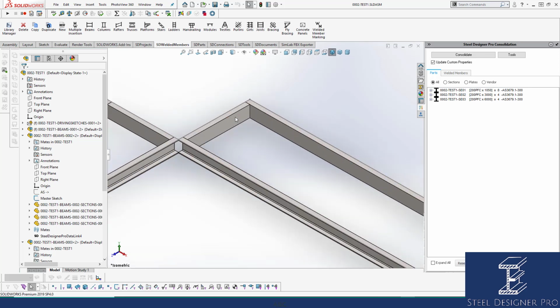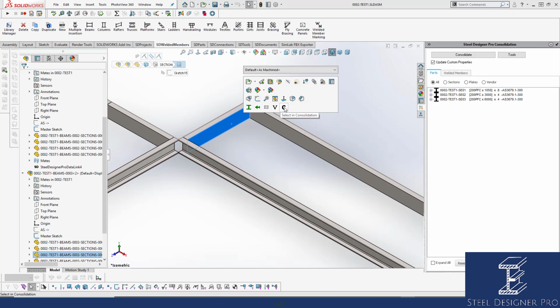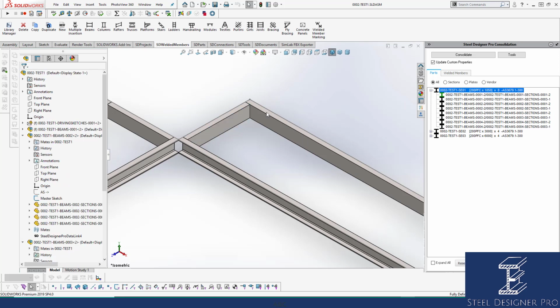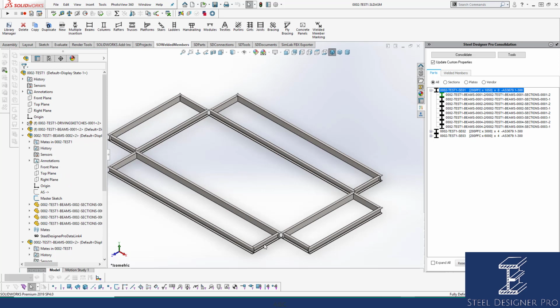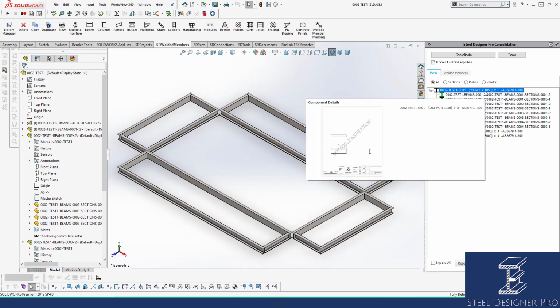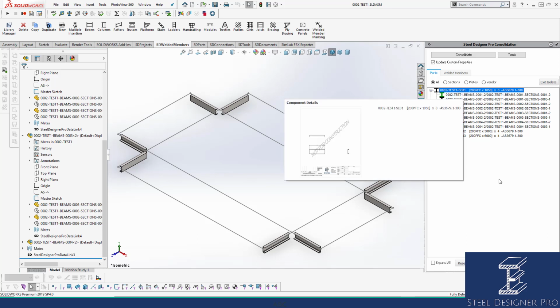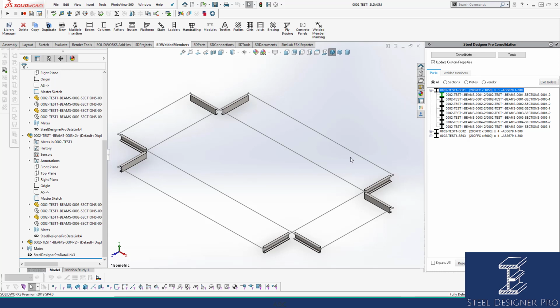If I was to select any of these components and click on selecting consolidation, you can see all the sections that reside under that mark. So that section and that section, that section and that section. Which ones are they? Well, let's find out. We can right mouse click and go isolate components, and that's all the sections that are identical to one another. We've set up the mark so that that's the mark, and that mark is now in all of those items.